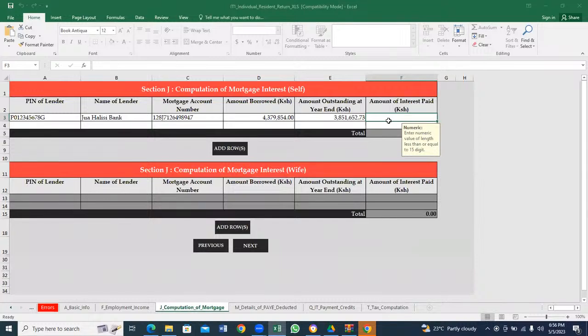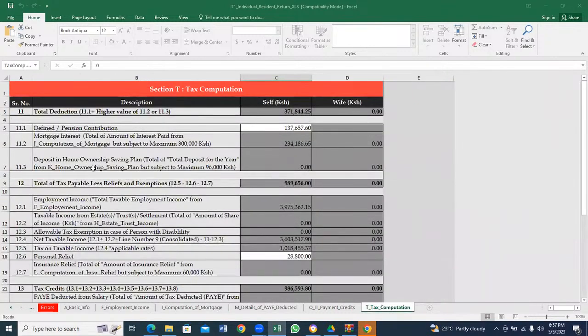So feed that amount there, 234,186.65. Click outside and please go to the last column. You can see 11.2, our mortgage interest imejileta hapo as a deduction.